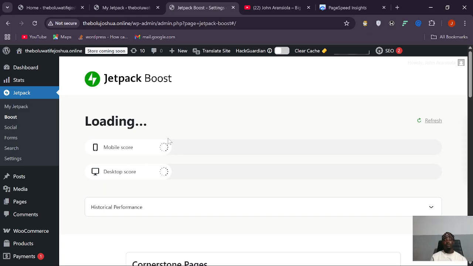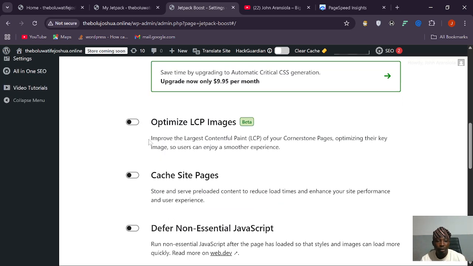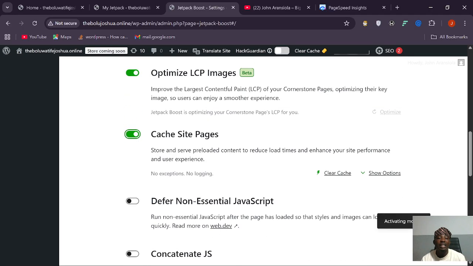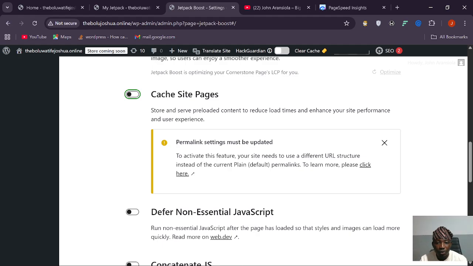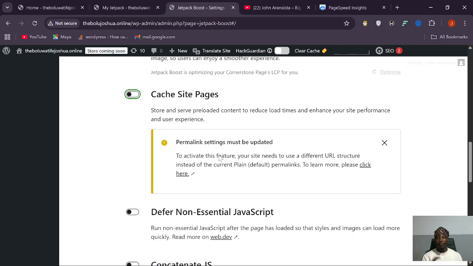While I wait for it to load, let's go down. Can you see critical loading and so on? Can you see it's optimizing itself? But what I want us to do is optimize images, optimize cached sites. If you're not using any external DNS provider, I would suggest you use this. But if you're using an external DNS provider, then I think you don't. To activate these features, your site needs to use a different URL structure instead of the current plain default. Oh, I think it's because you are using dot online or so on. But we can fix it.